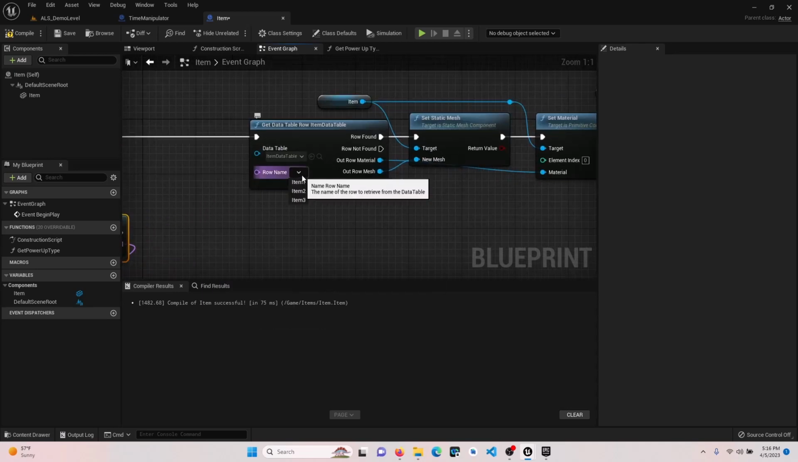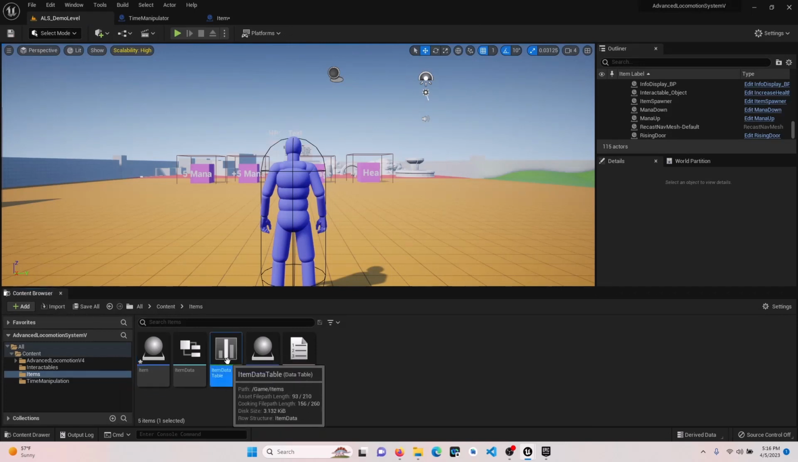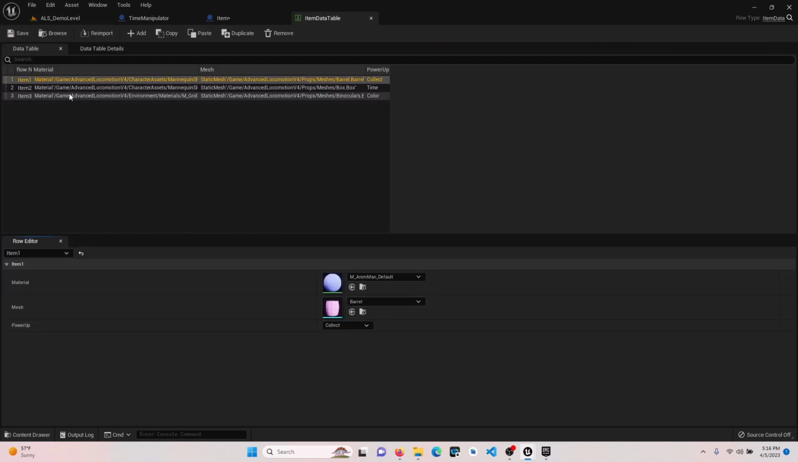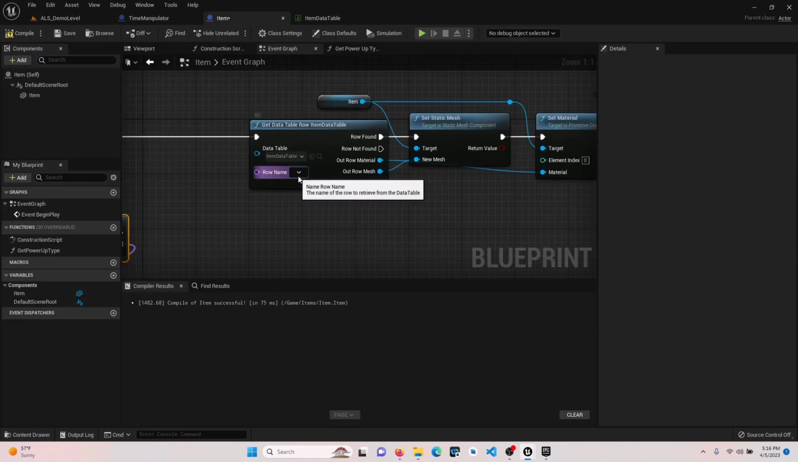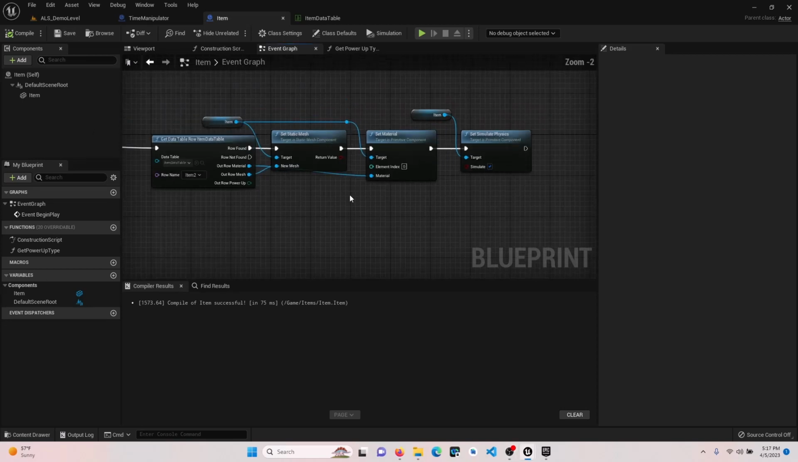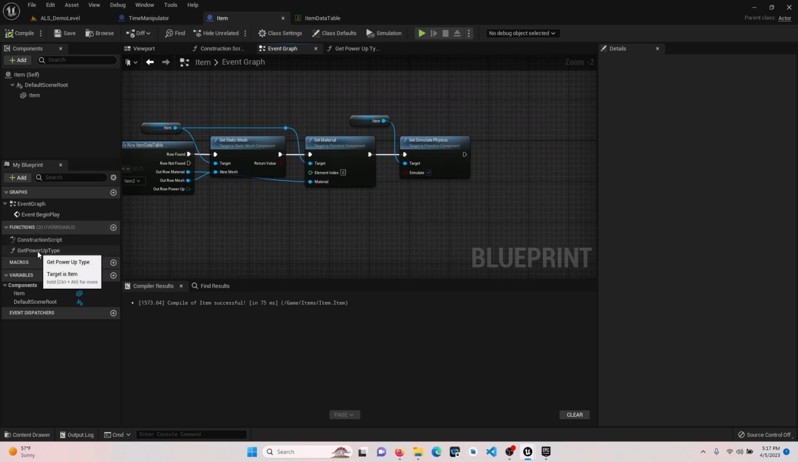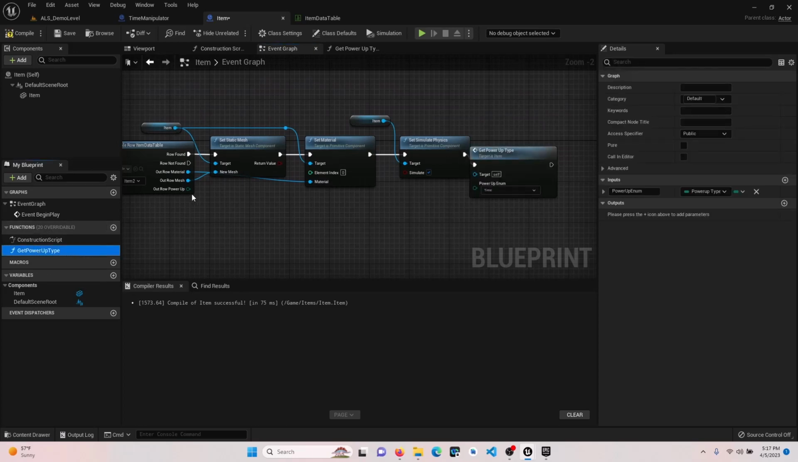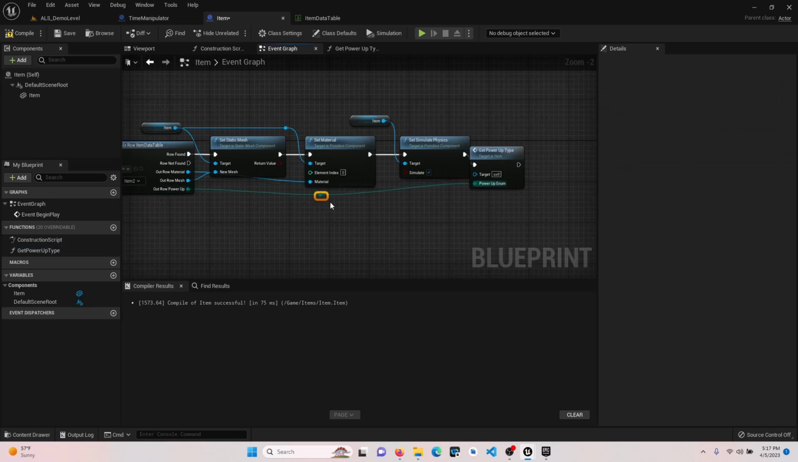Break those, the row name. Let's check which item we had that had time. It was item 2, so we want to set this to item 2 for now. Go ahead, compile, save that. At the end of this, let's go ahead and pull this function out, get power up type, connect our power up type enum.